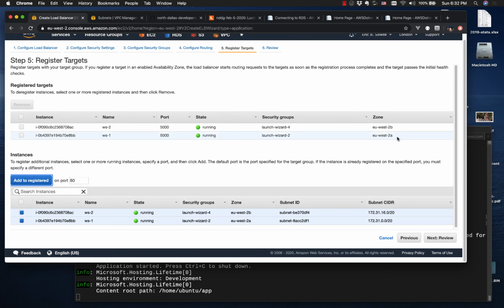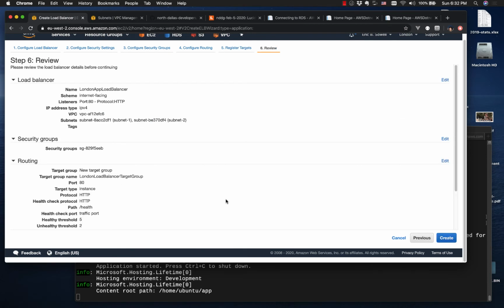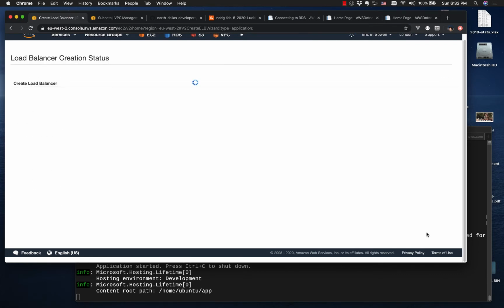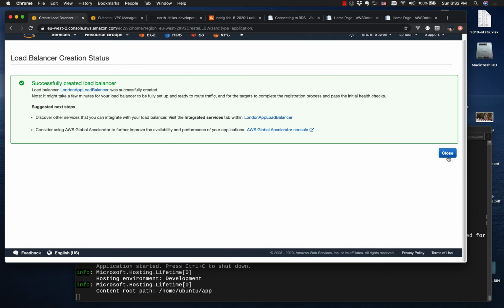So, Zone A, Zone B, these are 2 different web servers and our subnets. Let's review. Let's create. Excellent.